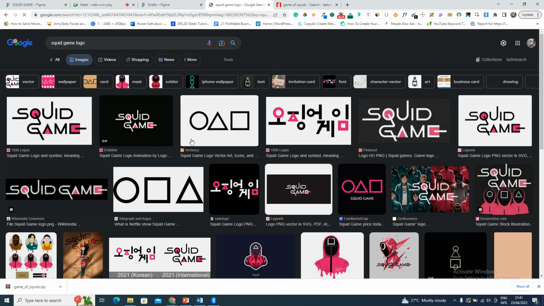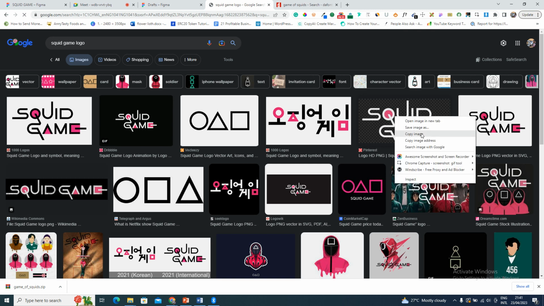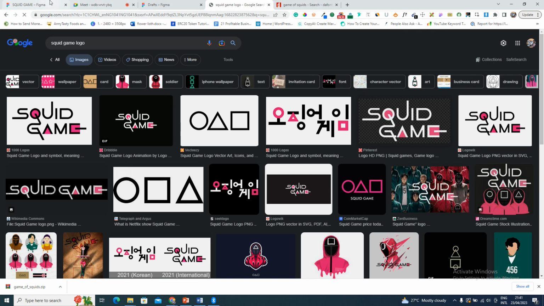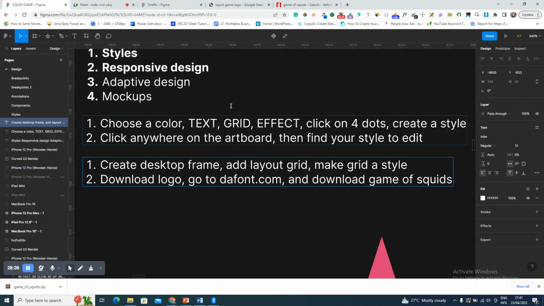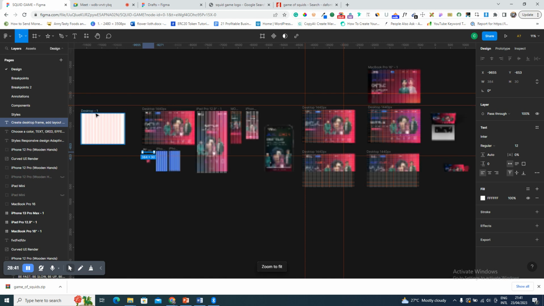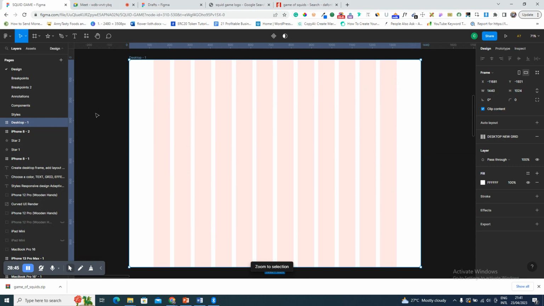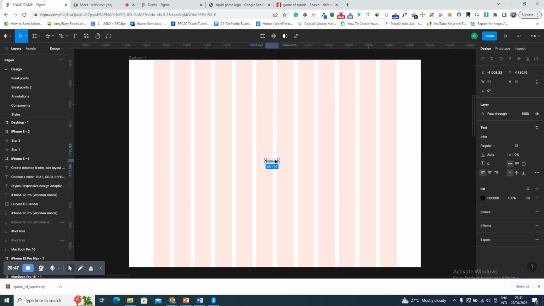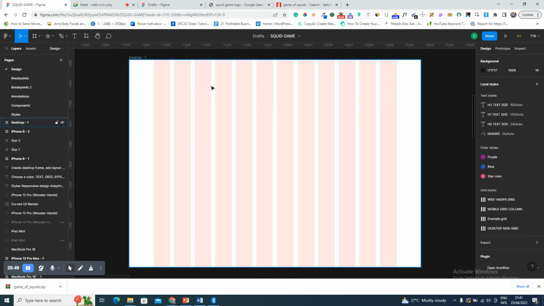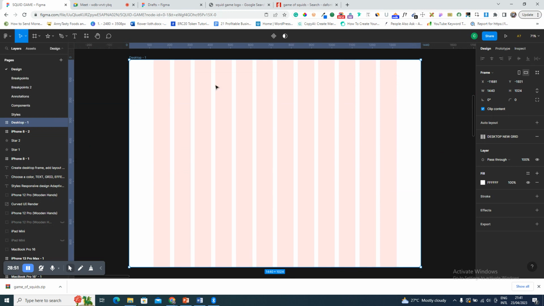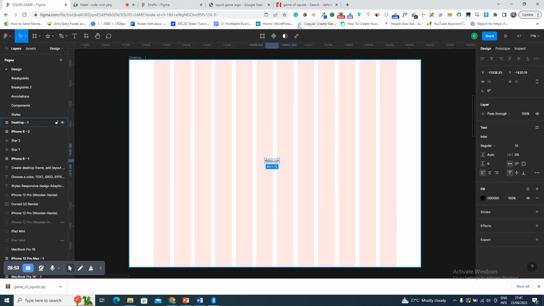This is the logo here. So just right click on it and you can just copy the image. Now you take it to your Squid Game file, and then I'm just going to go to my desktop and paste it. Wait, let me see. Let me paste it here. Did I not copy it? Hold on.